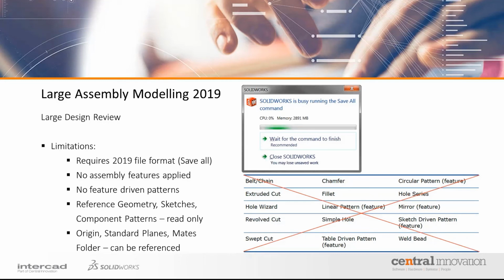Reference geometry, sketches, and component patterns will be shown, but they'll be read only. The origin, standard planes, and mates folder can be referenced when you're in the edit assembly mode of large design review. And speaking of the mates folder, let's take a look at how to get that organized in SOLIDWORKS 2019.